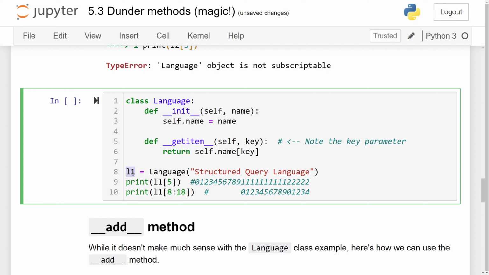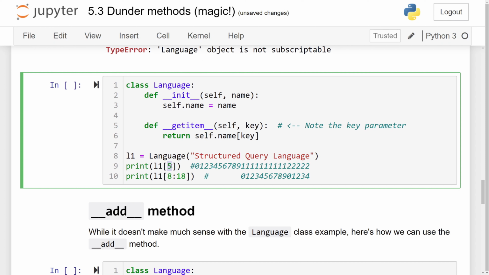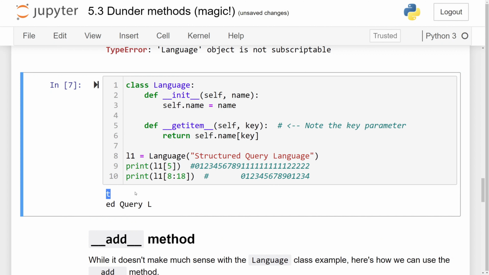We make an object called L1, which is an instance of the language class. Name is structured query language, so SQL. And when we try to print out the 5th index of this language object, it's going to take a look at its name right here and find index 5. So index 5 is right here, so T is going to be the output for the first line.